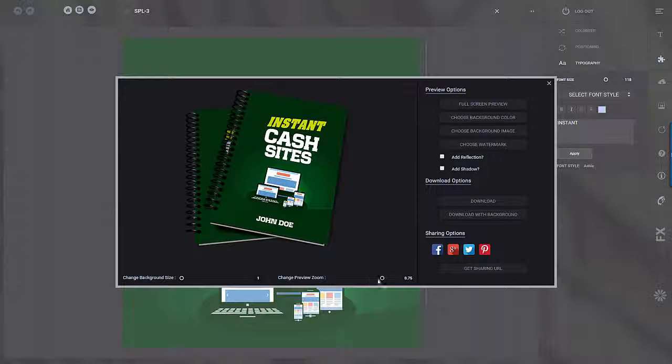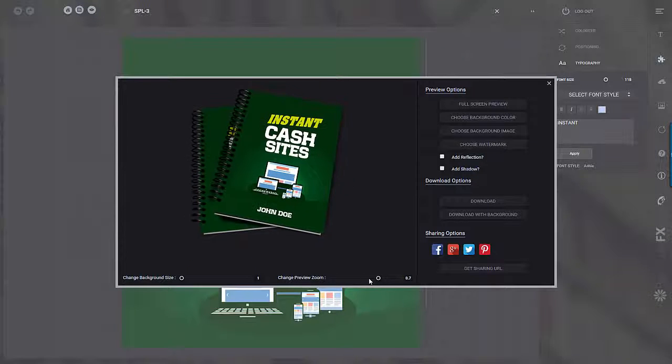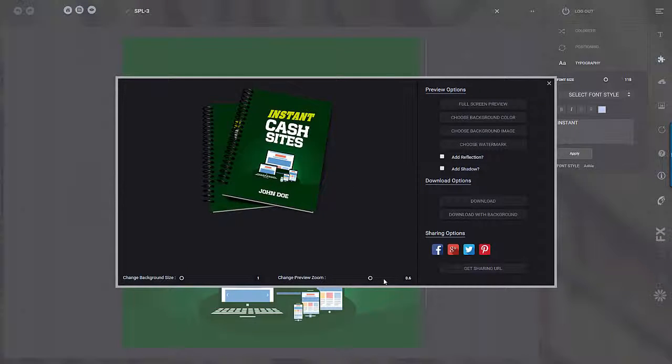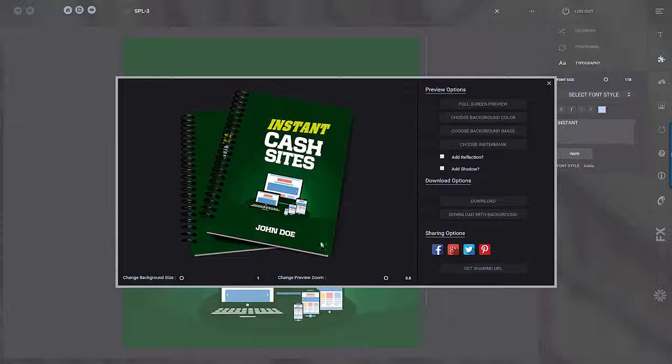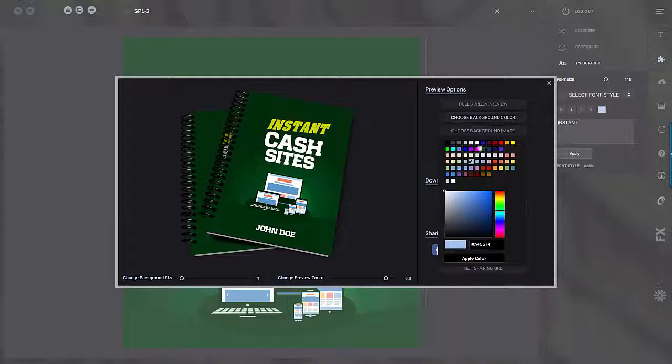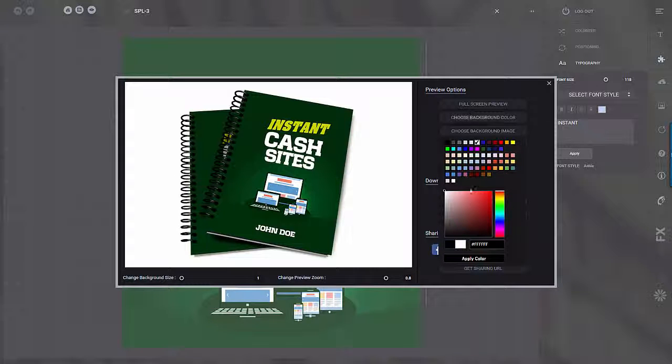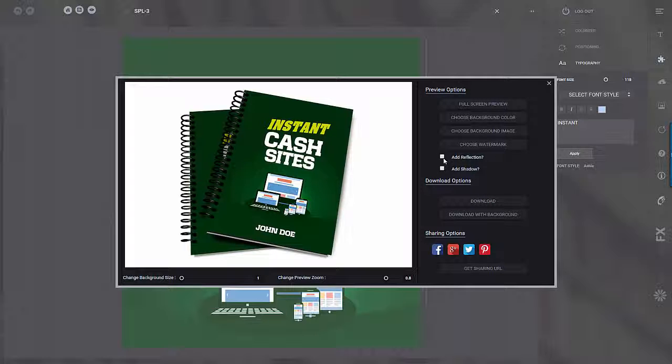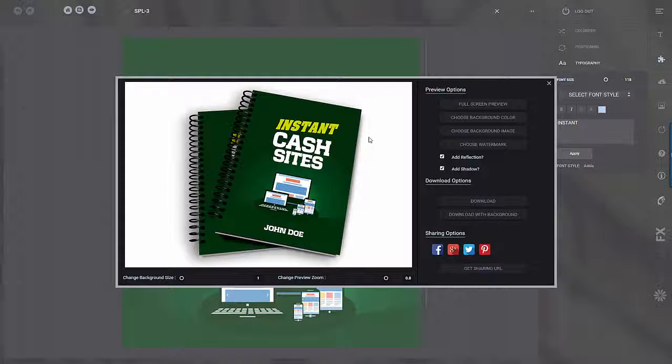There's many other features here. You can zoom in and zoom out with these little handles at the bottom, so you can get a proper view of your cover. You can change the background size. You can add background images. You can make it white. Let me show you on white. And if I go to, let's say, add a reflection, it's added a reflection and a shadow. You can download this with a background on its own, and you can also view this full screen.